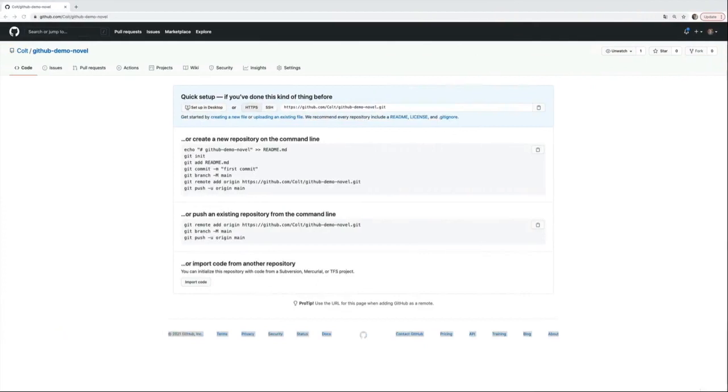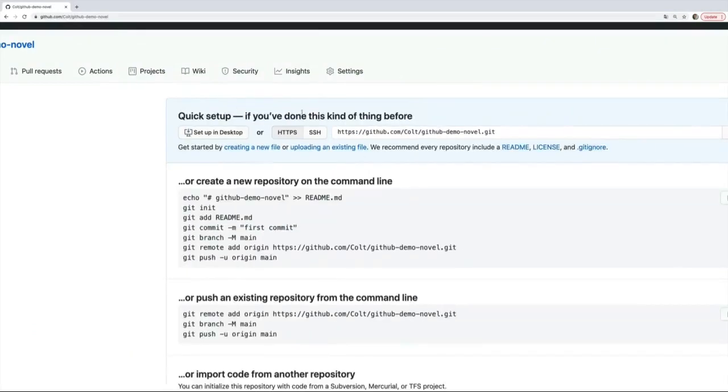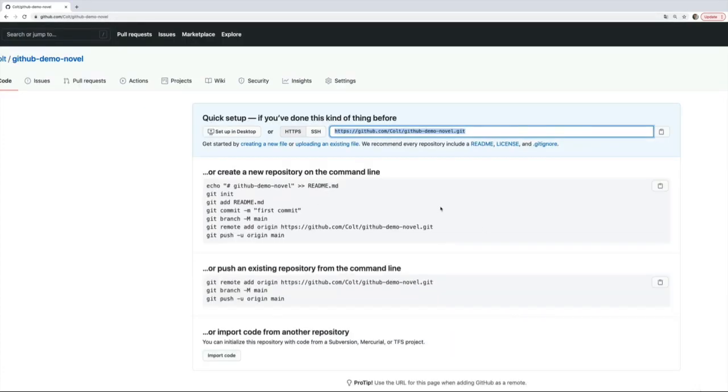And actually, if we go to the GitHub repository that we created that's empty, we see some instructions. It's telling us, first of all, if you've done this kind of thing before, here's a URL. That is the URL for my repo. I hope this goes without saying, you should be using your URL, right? Not my repo, because you won't have permission to push your code up to my repository. So I hope you made your own if you're following along.